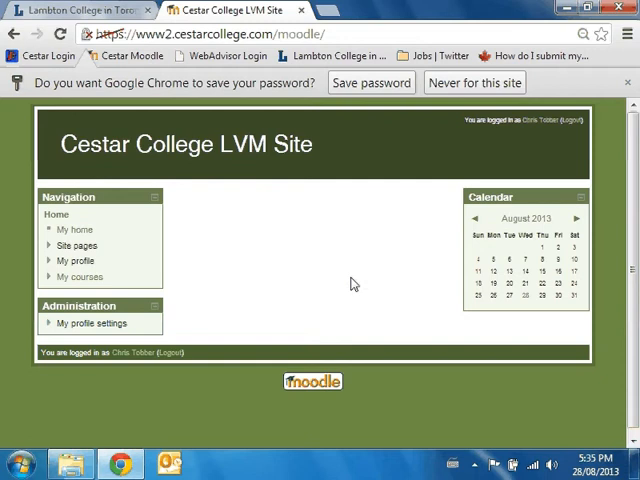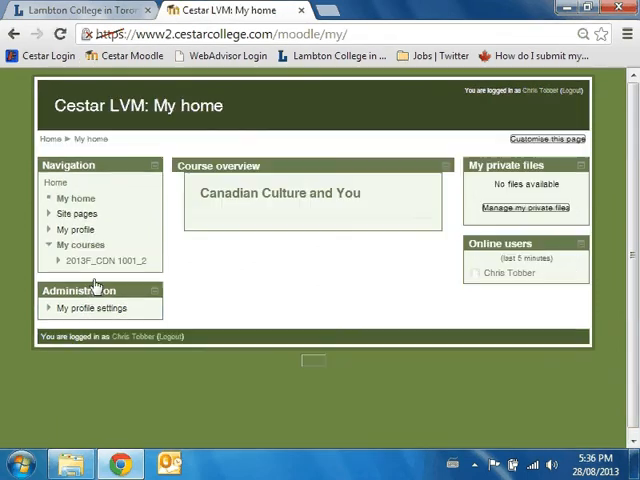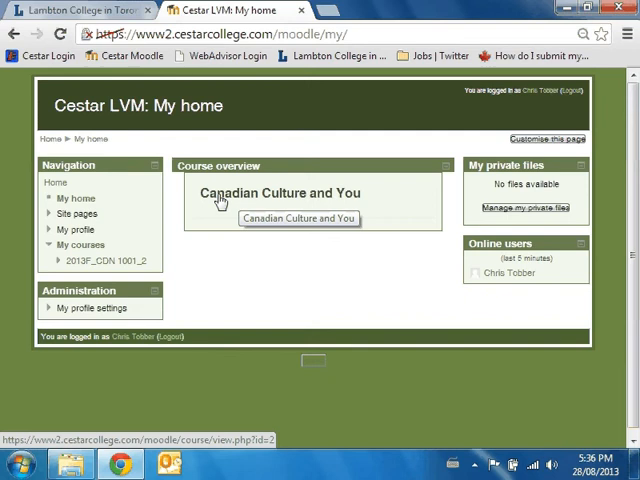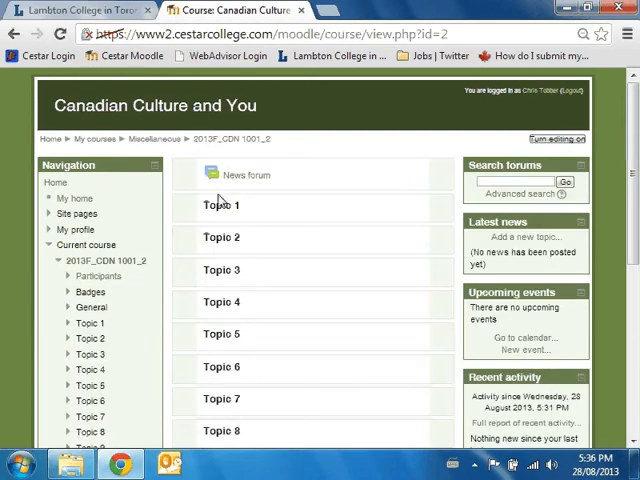And as you can see, not much going on here. The first thing we're going to want to do is go to My Courses on the left. And this should have all of the courses that you will be teaching this term. I am only teaching Canadian Culture and You, which we will use as an example. So once you click that, you'll be brought to this page, or a page that looks very similar. Again, not much going on yet.